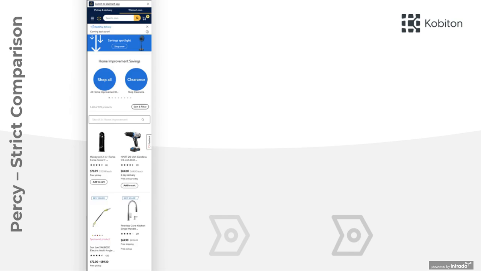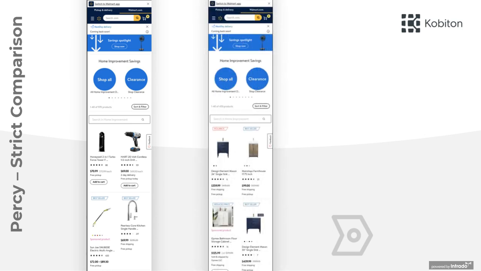So what Percy did was they added another level of comparison, which is called strict, and that compensates for what's considered anti-aliasing of the image on different resolutions. So they can identify these subtle differences and not raise them as false positives.